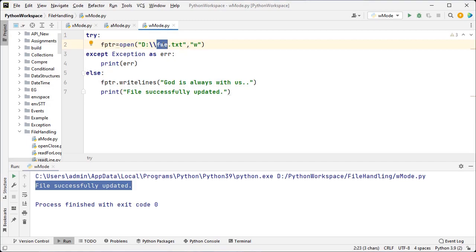If the specified file is not present, the file will be created and the content will be stored inside the file. Okay, I hope you all understood about the W mode. If any error occurs inside the try block, this except block is responsible for handling the error which is raised inside the try block.